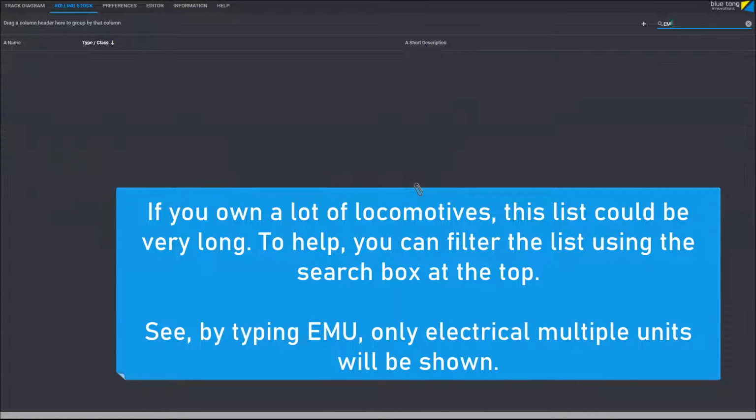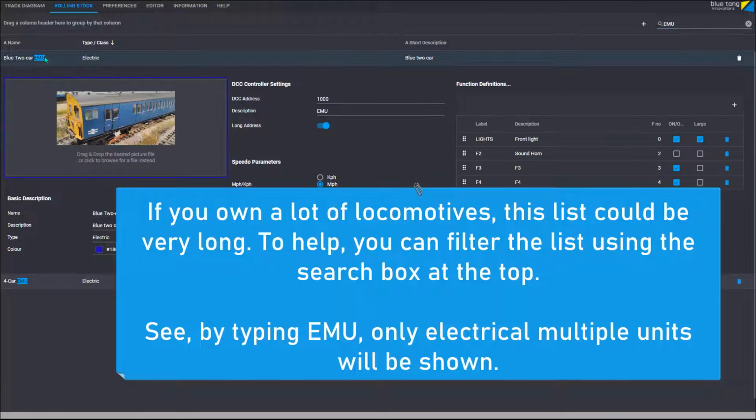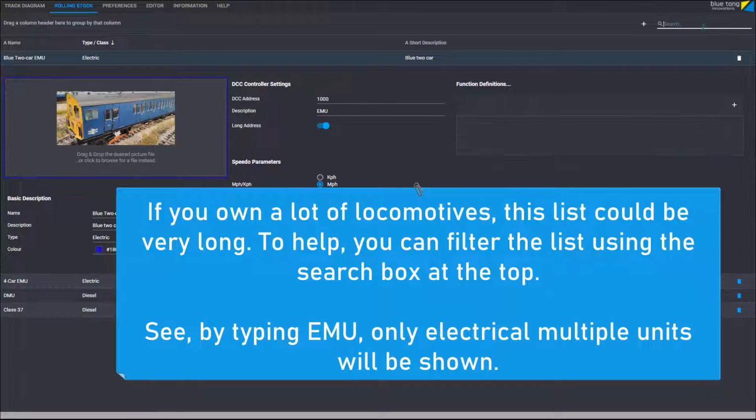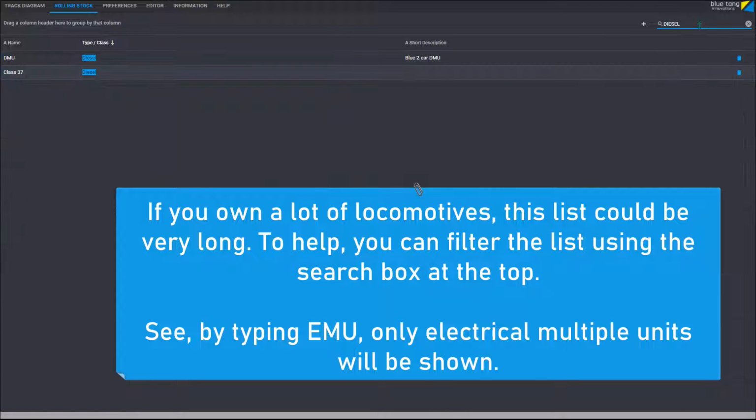If you own a lot of locomotives, this list could be very long. To help, you can filter the list using the search box at the top. See. By typing EMU, only electrical multiple units will be shown.